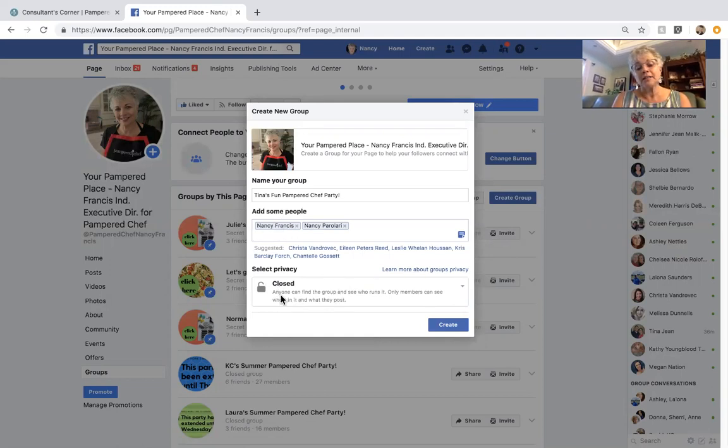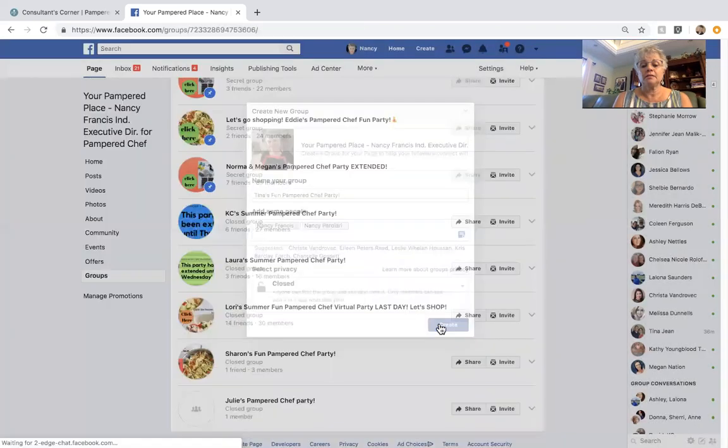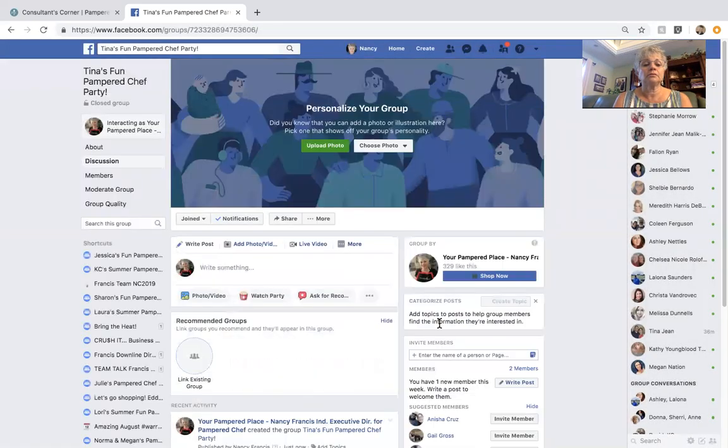It automatically defaults to a closed group like this, which is what you want, so only members can see it and see what's going on. So we have the name, we've got it, let's hit create. All right, and here we go. Right here it says Tina's Fun Pampered Chef Party, and see it's interacting as Nancy Francis. That's important because if I did it wrong, it would be interacting as Nancy, this Nancy, and that's not right.